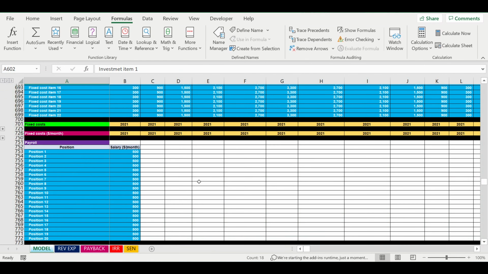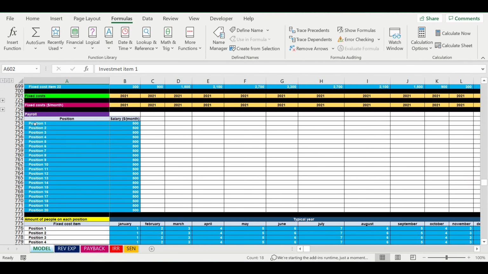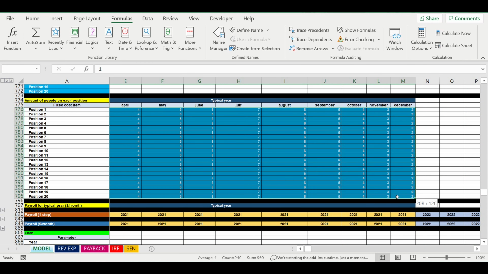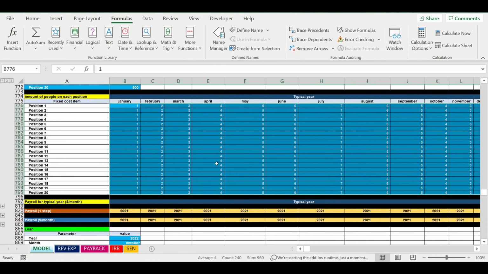Then we go to the payroll. Here you can name all the positions, and specify the salary of one person in each position per month. Then you have a typical year from January to December, where you specify the number of people in each position. The business may be seasonal, so the number of people in each position can also be seasonal, or flexible.